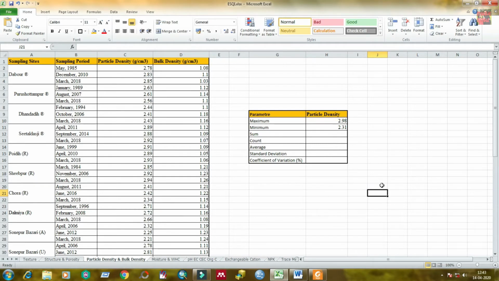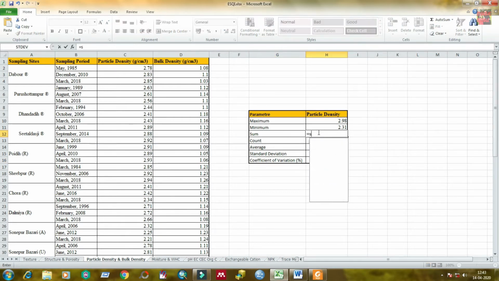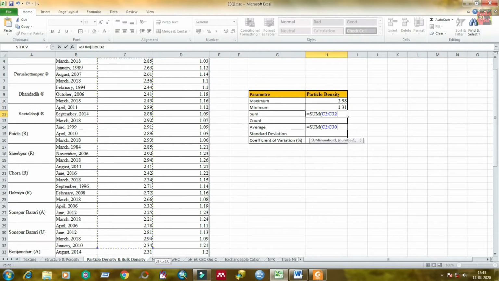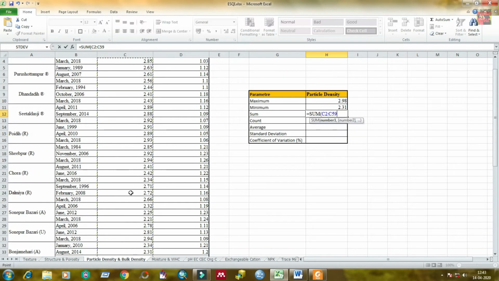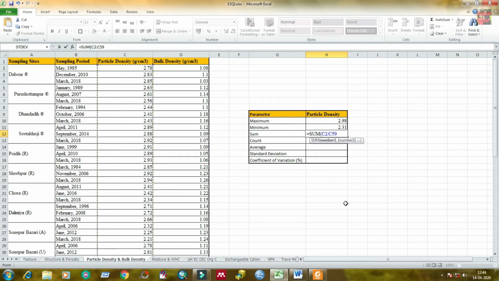You can see the table which shows the data, that is particle density and bulk density, and I have created another table. I like to calculate the sum. You have to type is equal to, type sum, and then select all the parameters and all the data. After selecting all the data, press enter.